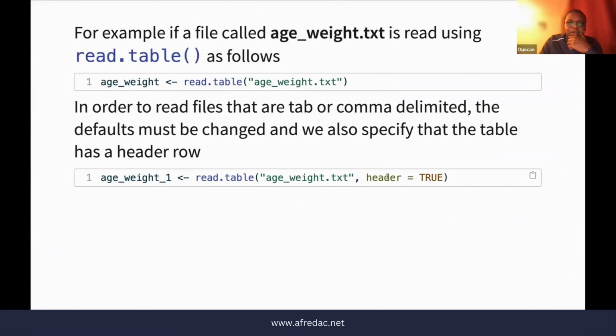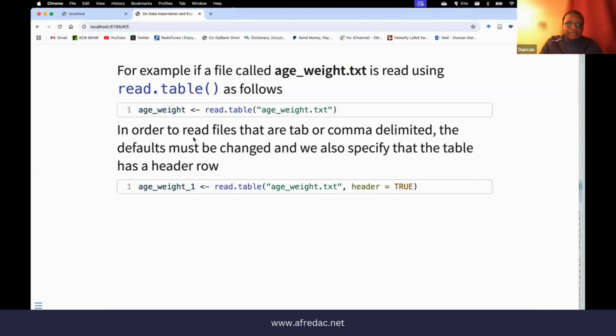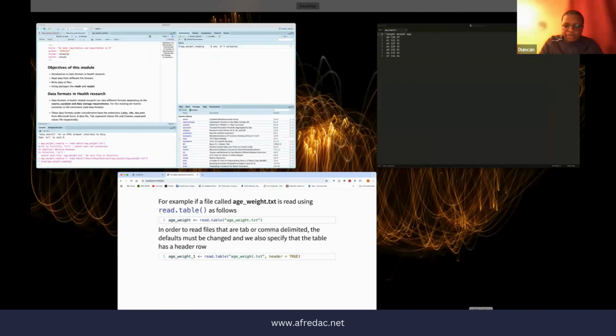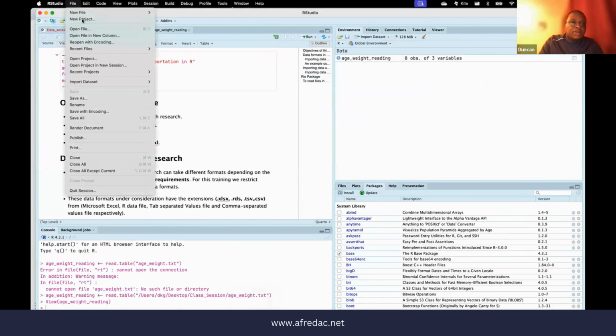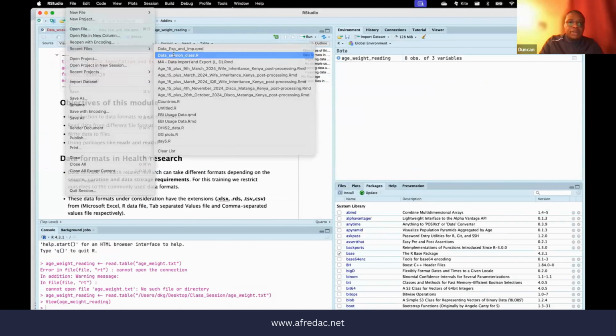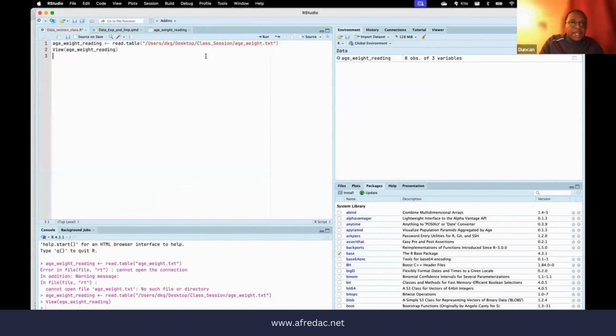We are saying that now we need to add that option of header equals to true, because we already have our header row and we want it to remain the way we had defined it. So let's go back again and add that option to our script.